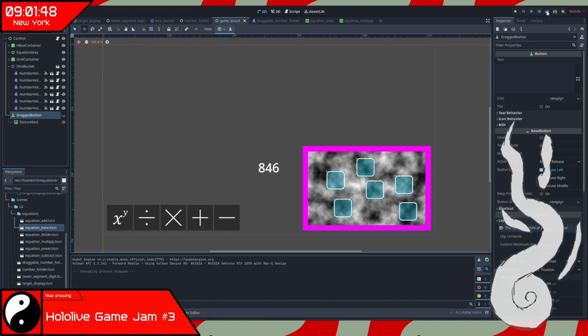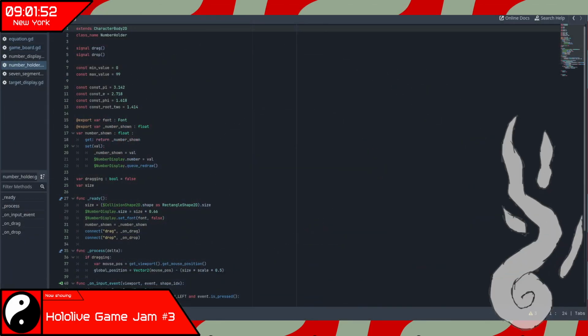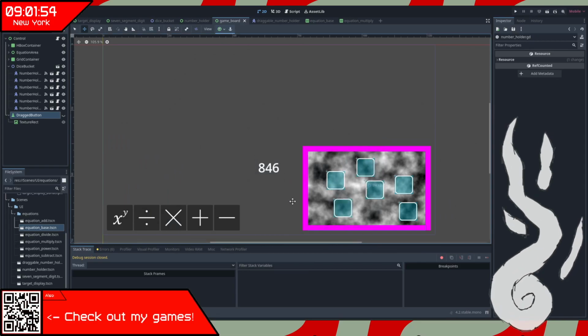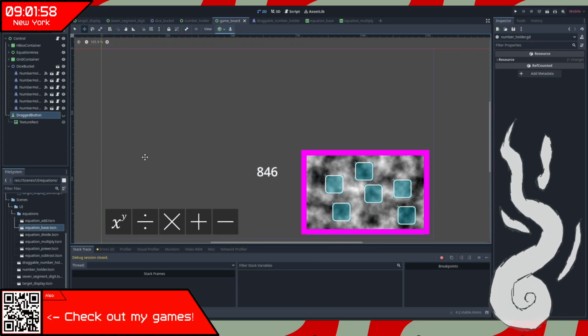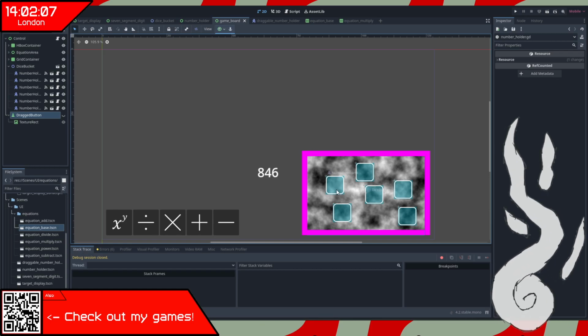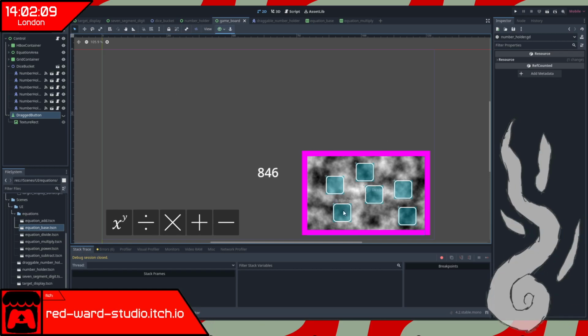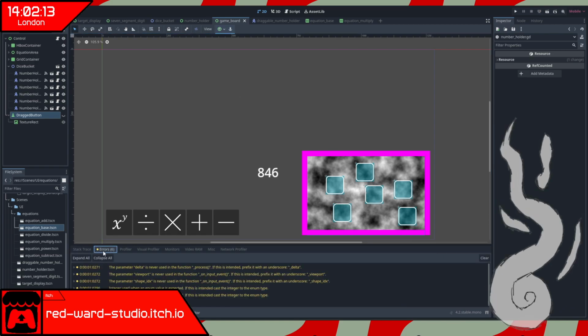So as far as I've gotten is that, well, it doesn't work so far, but you can click one of these buttons and it would show the equation, and I was just about to make it so you can drag and drop each dice number into the thing. Yes.